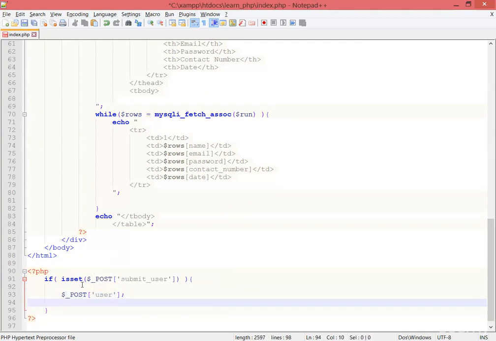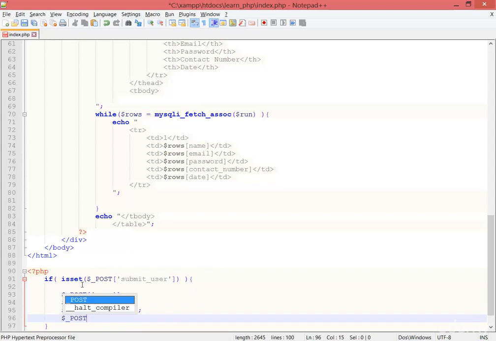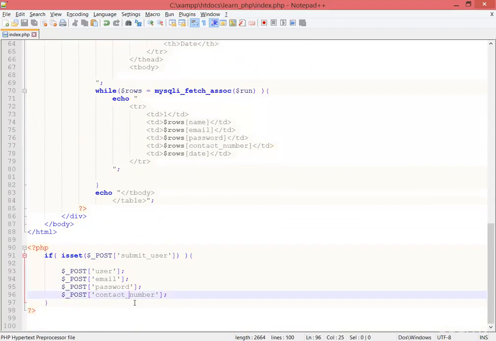user, post the email, post the password, post the contact number. I'm going to check the contact number. Oh, there is no underscore or something, so remove that. Now basically we got the elements in PHP.